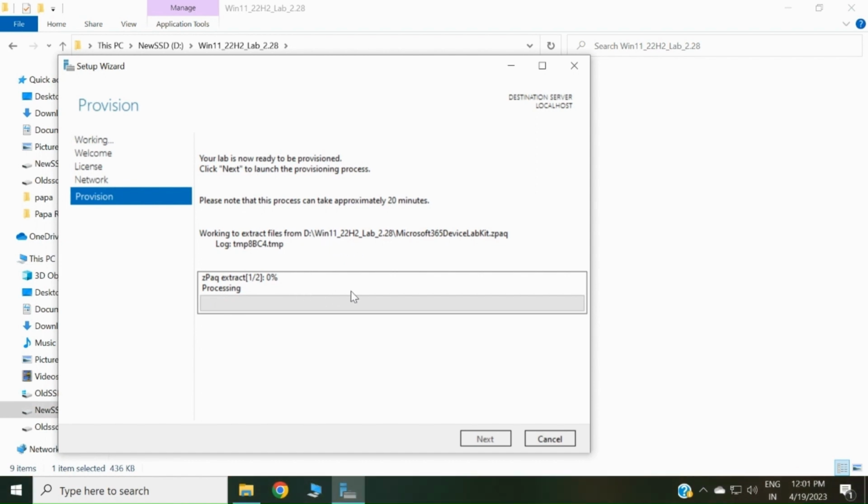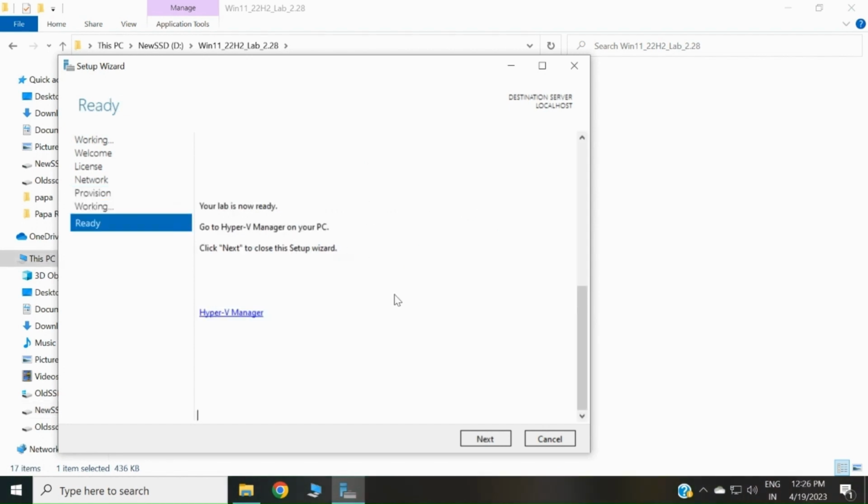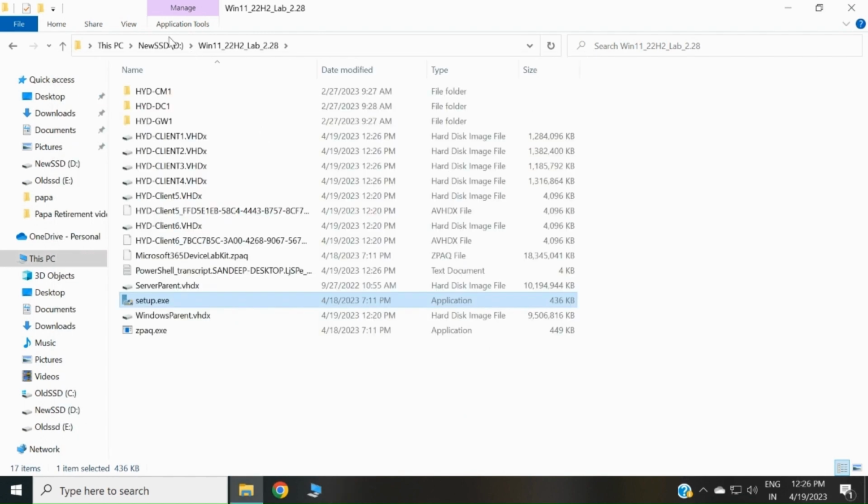So it will take some time. Once it is completed, I will resume the video. Then we will check the lab, how it is working. So the lab provision was completed. It says your lab is now ready. I click on next, and as you can see inside the folder, extraction is done.